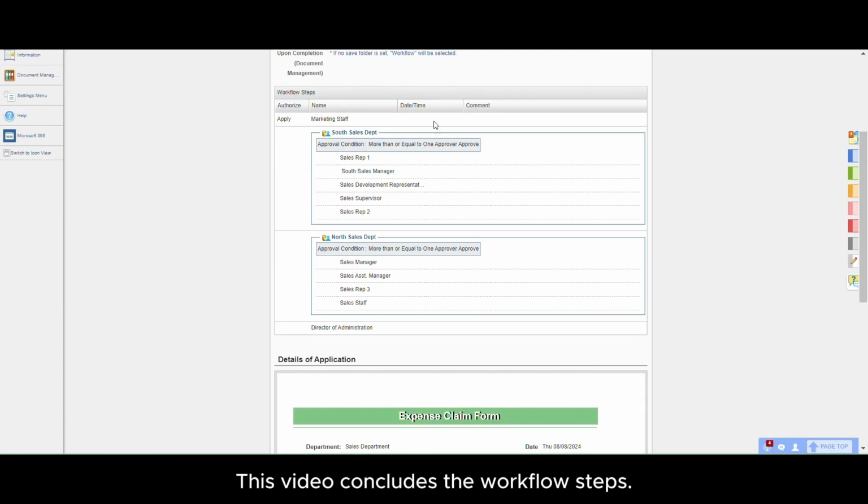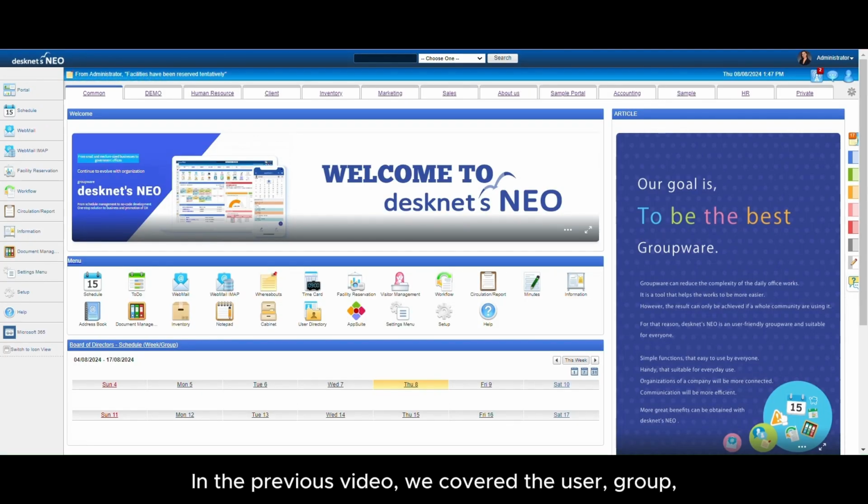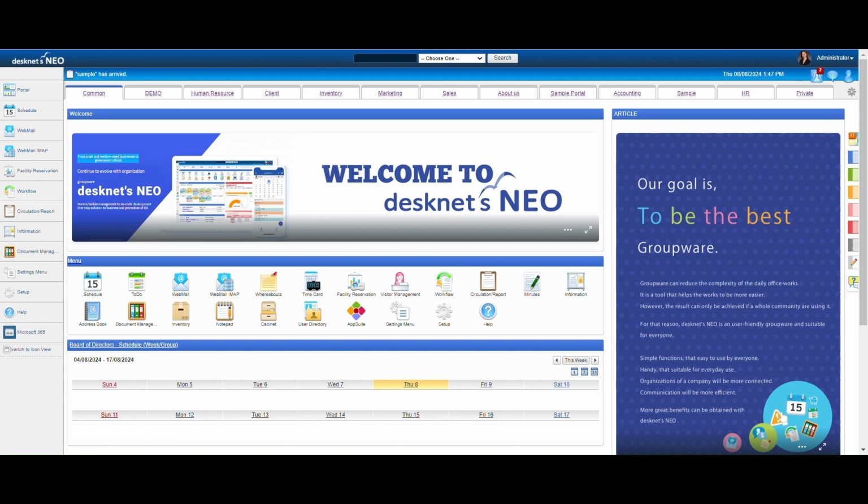This video concludes the workflow steps. In the previous video, we covered the user, group, role, approver group, belonging group, applicant, and arbitrary user. We would appreciate it if you could try this in your own environment. If you have any questions, please feel free to contact us. Thank you.